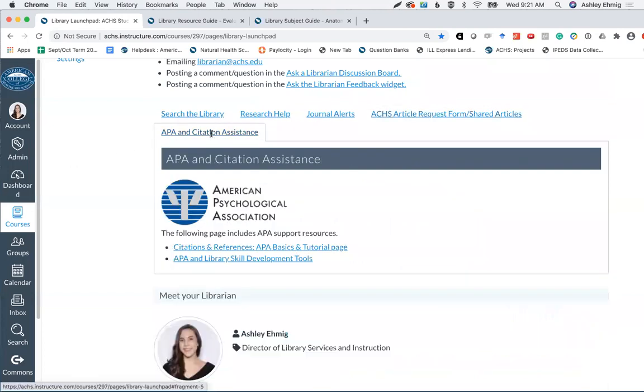And our last tab here in the library is our APA and citations assistance tab. I'm not going to go too in depth with this because my next webinar in about 2 weeks will talk more about how to cite and reference APA.